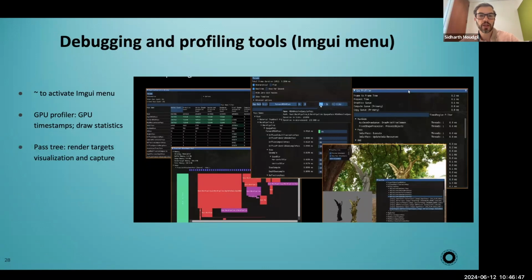We have a pass tree tool, so you can actually see all the passes and see the outputs of all the passes, which can help you debug the passes across your pipeline. You have your CPU profiler.